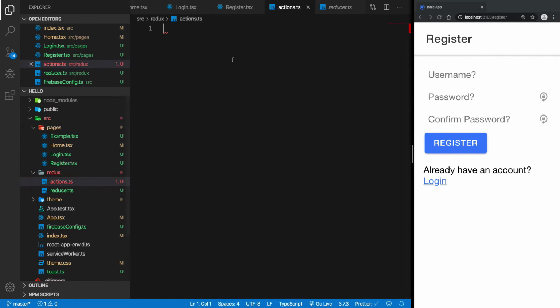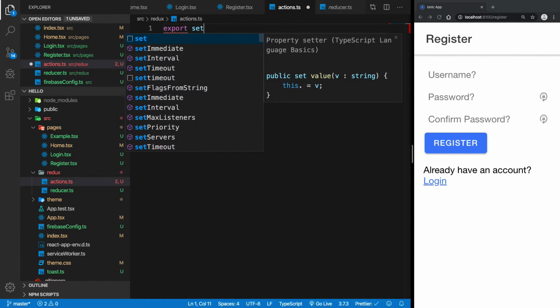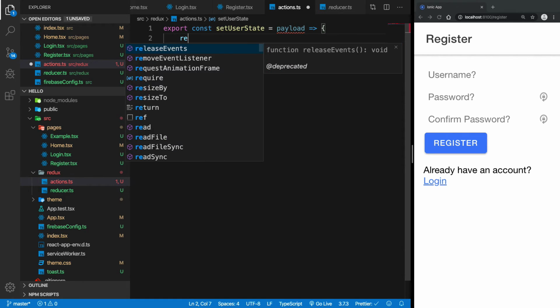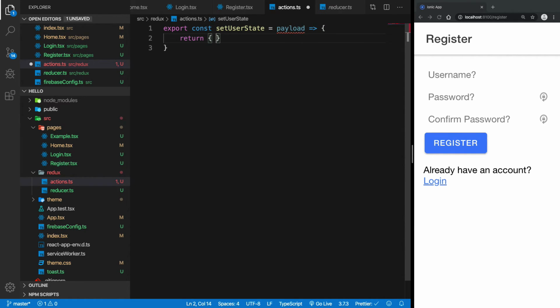So I'm going to create a bunch of actions. For example, when we log in, we want to set the state of the user. So I'm going to say setUserState, which would obviously be a function. This would take a payload, and it would just return an action with type SET_USER_STATE and payload, just like that. And we can just make it any for now.